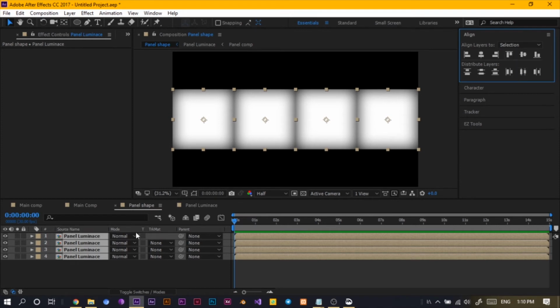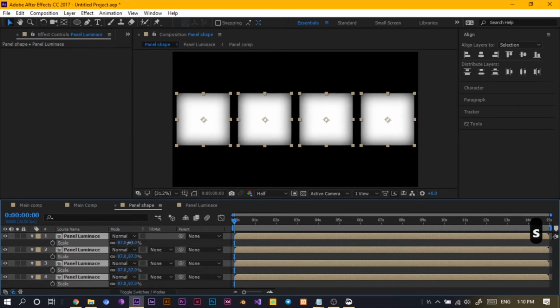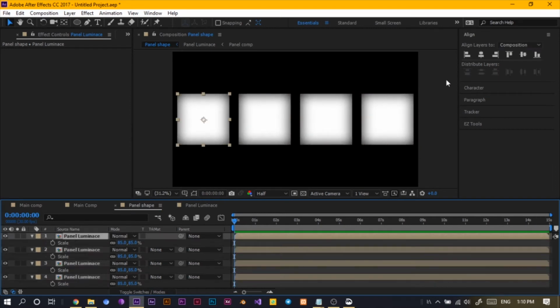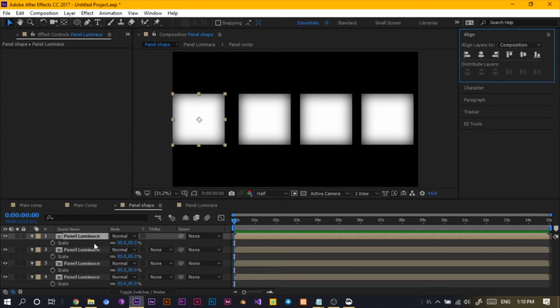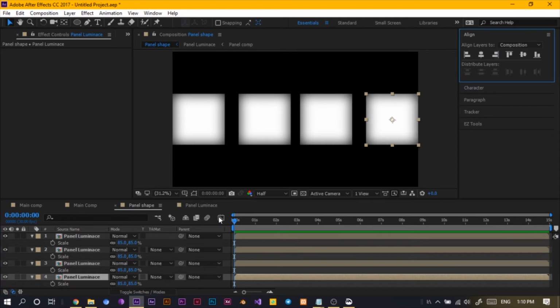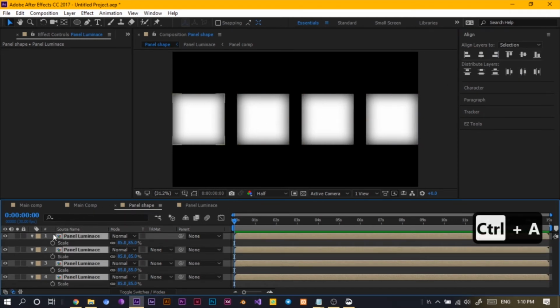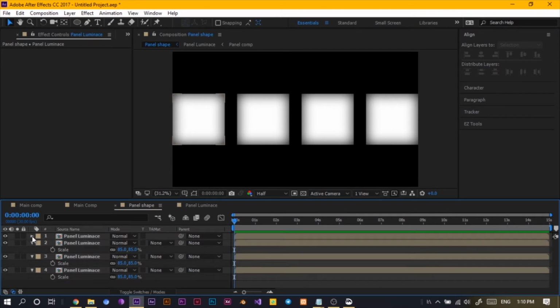Okay, and what we are going to do is to reduce the size just a little bit. Okay, so the first one again, let me just try. Then the last one here, and all of them here. Okay, so this is cool.